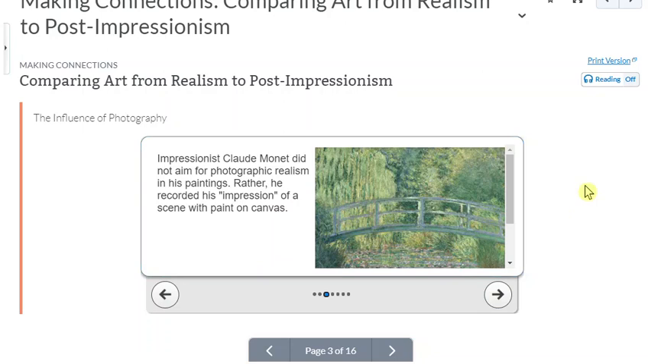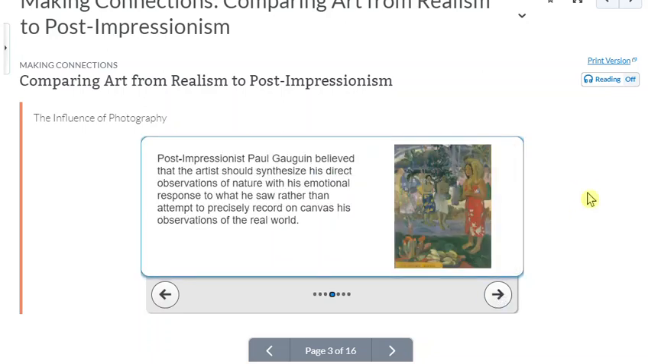Impressionist Claude Monet did not aim for photographic realism in his paintings. Rather, he recorded his impression of a scene with paint on canvas. Post-Impressionist Paul Gauguin believed that the artist should synthesize his direct observations of nature with his emotional response to what he saw, rather than attempt to precisely record on canvas his observations of the real world.